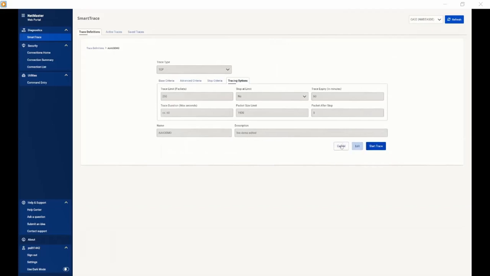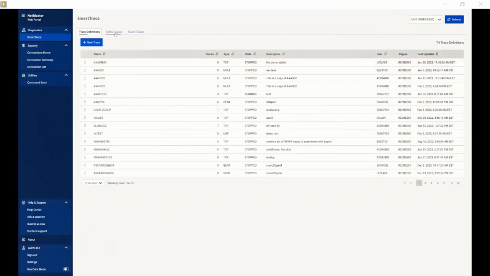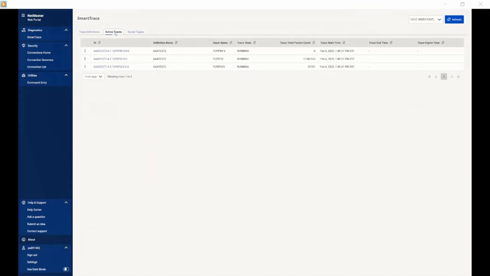From the Active Traces tab, you can see actively running traces now. You can see trace definition AAA test 2 is running. We have 3 stacks on the system, so NetMaster started 3 instances. It shows you the number of packets collected. If the trace had stopped, it would show you the end time and when that trace will expire unless you save it.